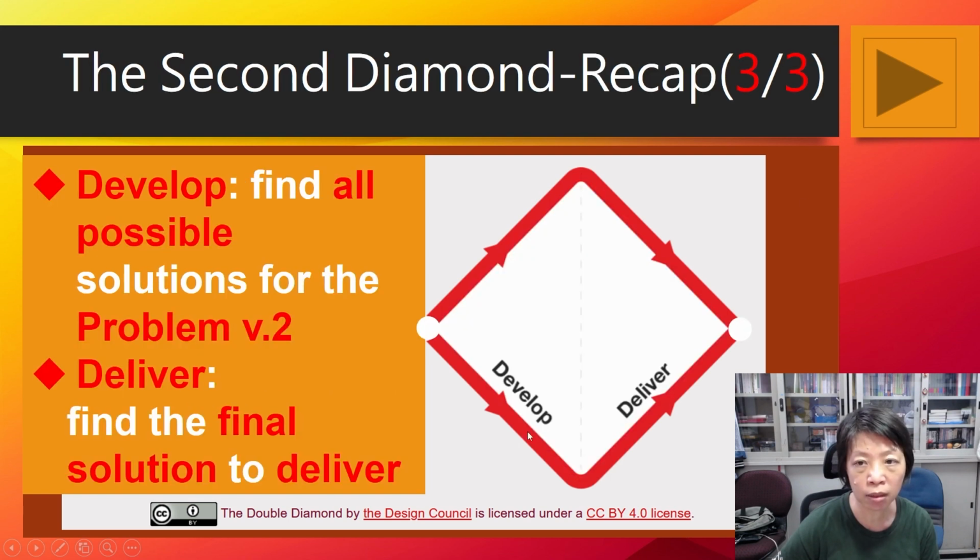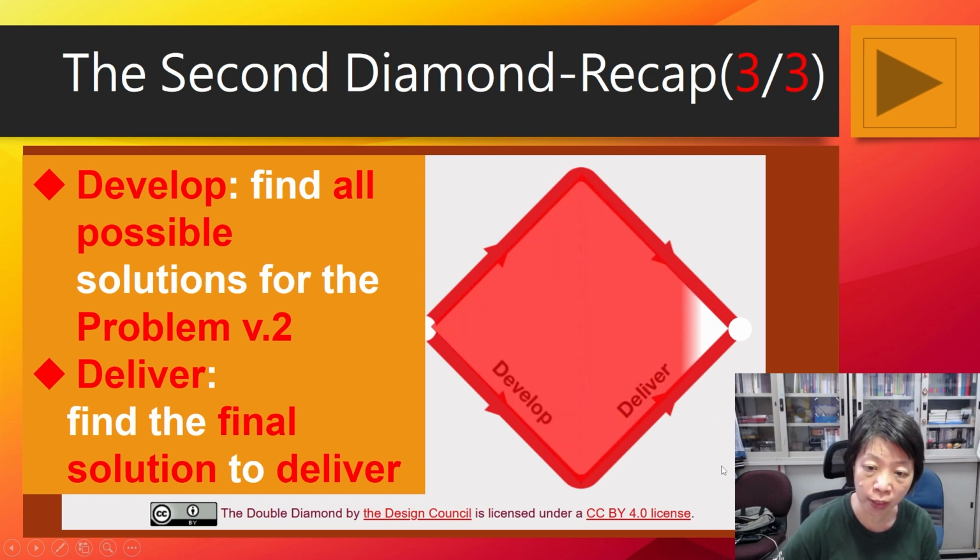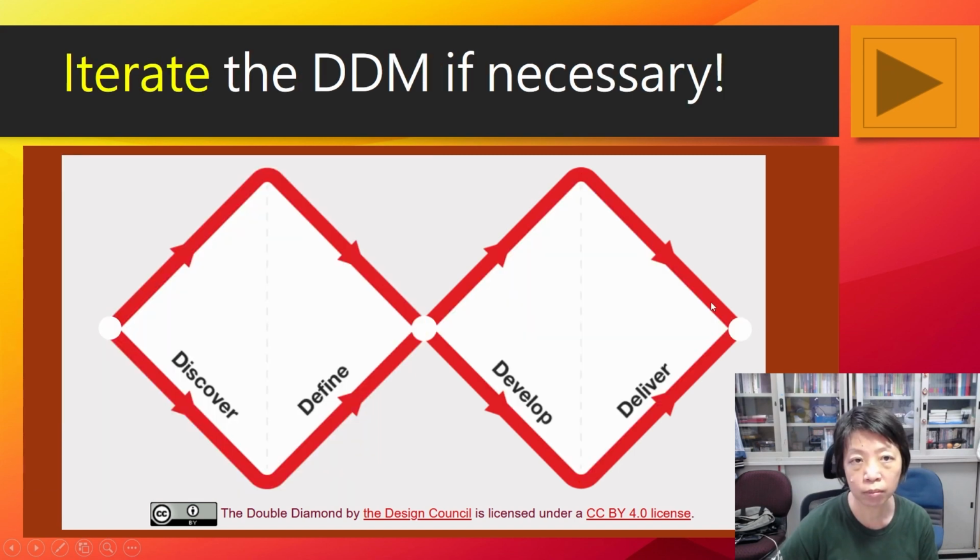And we recap it here. In the second diamond, there are two phases. The first one is the develop phase. Our work is to find all possible solutions for the problem version 2. And in the deliver phase, we find the final solution to deliver. So its progress is like this. Okay? Any question? Got the point? Okay, so let's move on.